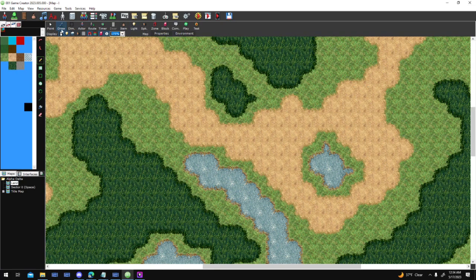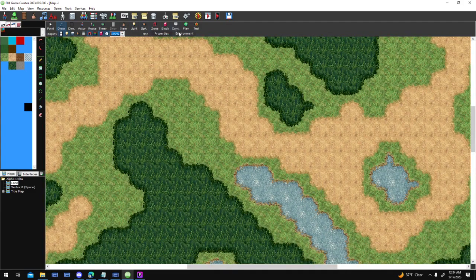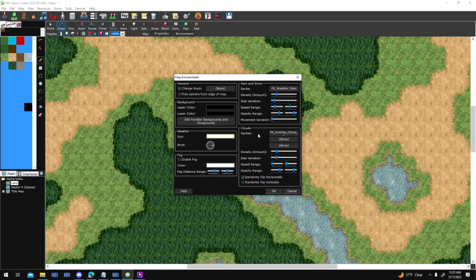I'm using the built-in weather effects that come with 001. And you can get to those by clicking on Environment, or you can right-click on the map itself. Either way, you'll find these little sections on rain and snow or clouds. This system is super ancient. It's built into 001, but it's so old it's been tough to modify or add new stuff to it over the years. So there's not a lot that you can do.